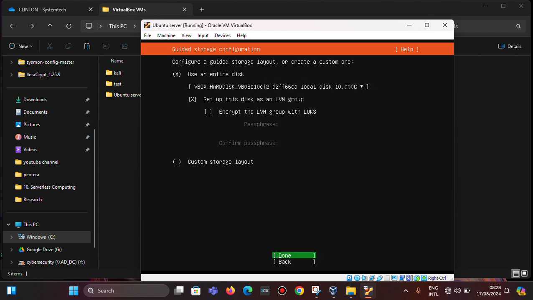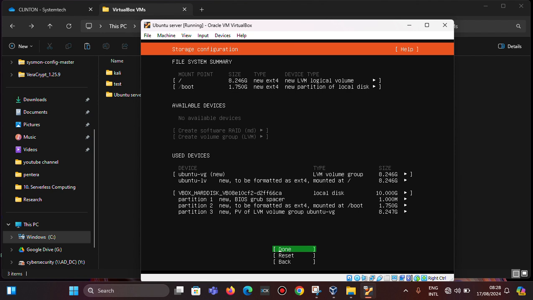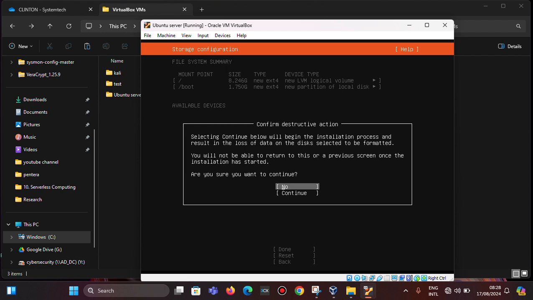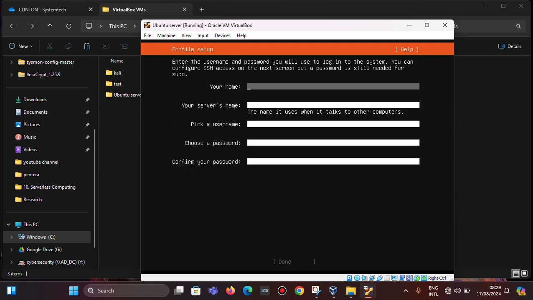Let's continue. So, done. Here, this is the file system that we are using. We can either increase the file system or we can leave it as it is now. So let's continue. Done. Here it says, are you sure you want to continue? Continue the installation process.